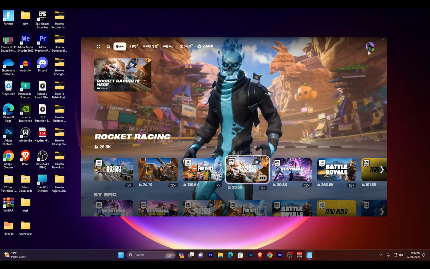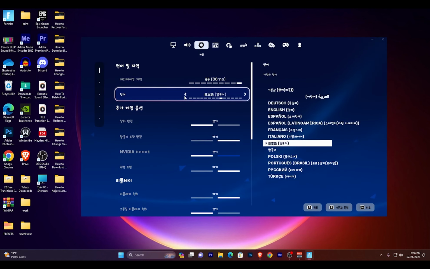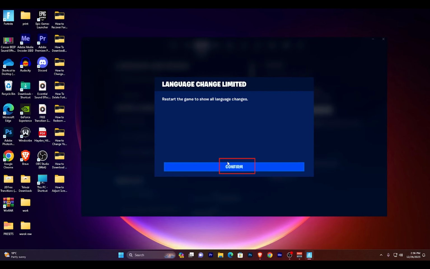As you guys can see, my language has changed into Korean now. So I'm just going to change it back to English again so I don't have to face any problem, just like this. So I hope you understand.